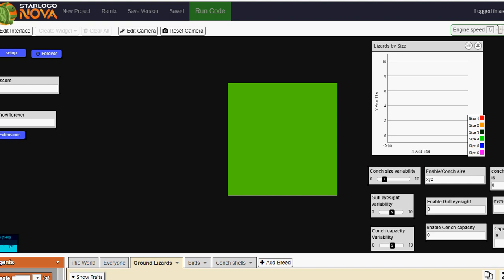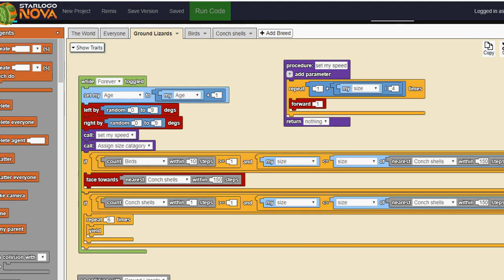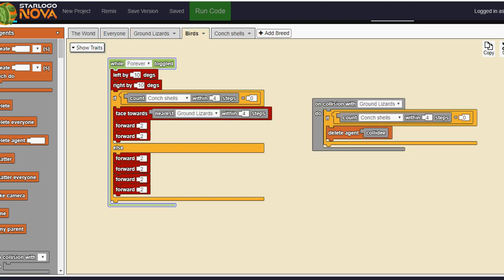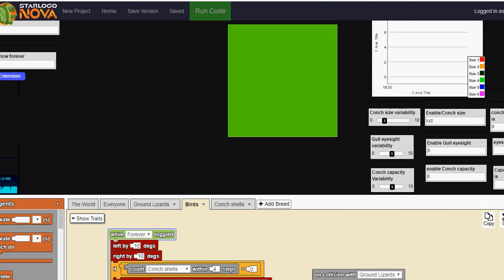We could ask how we can change this project. One thing the kids could do is ask, what if the seagulls, instead of seeing the nearest ground lizard within 4 steps, could see the nearest one within 10 steps? How would that affect it? The kids can play with the coding and run with it. They could create sliders here that would allow them to improve or worsen the bird's eyesight.